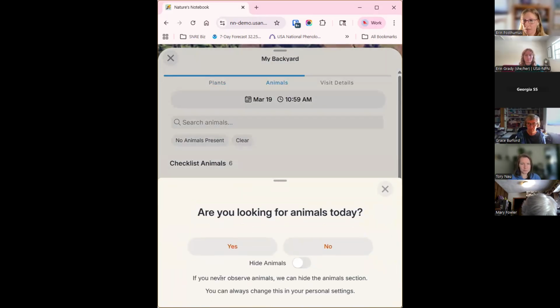Now we get to our animal checklist. So we have 6 animal species registered here. So we can say either yes, I am looking for animals today. Maybe if I'm not, it would just skip the checklist and take me to the final screen for site visit details. You can also decide I'm not going to be observing animals. Don't ask me if I'm going to observe one. I'm going to turn that off.